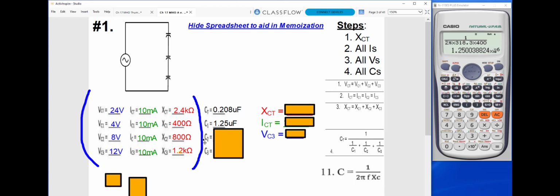Next, I want to find the value of C2, so I'm going to put in the value of XC2. I'm going to change the 400 here to an 800. Get rid of the 4, put in the 8, so now I've got 800, hit equals, hit engineering. You see that it's in nano, so I've got to change it to micro, hit shift engineering, 0.625 microfarads.